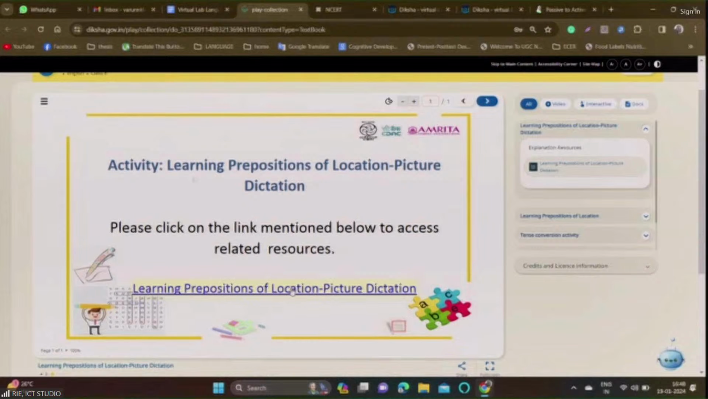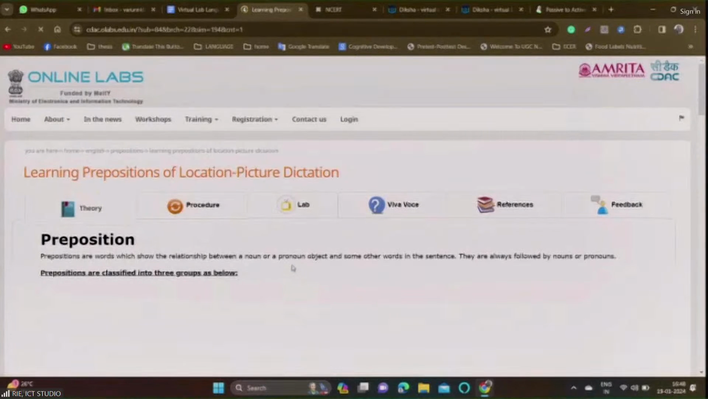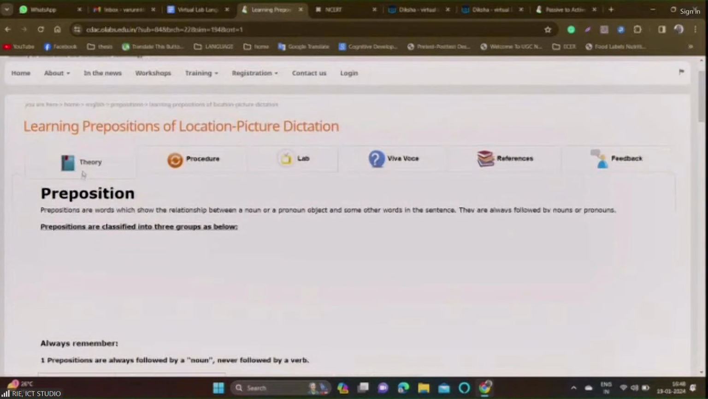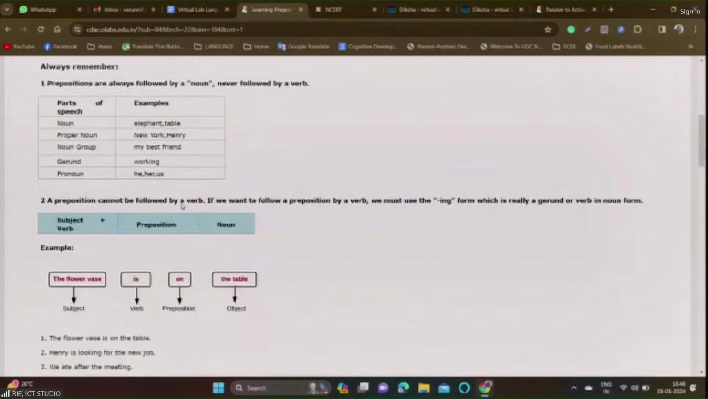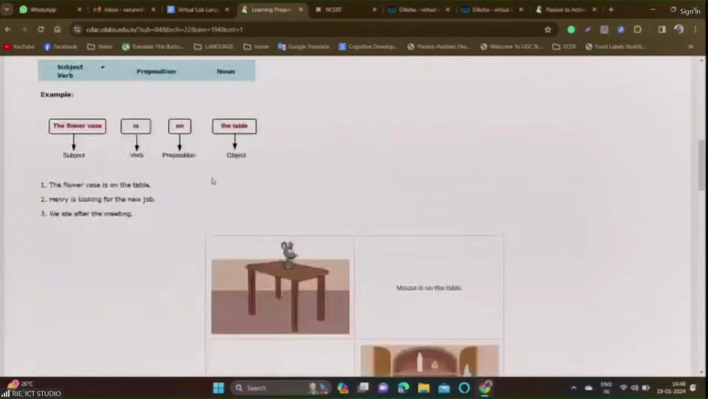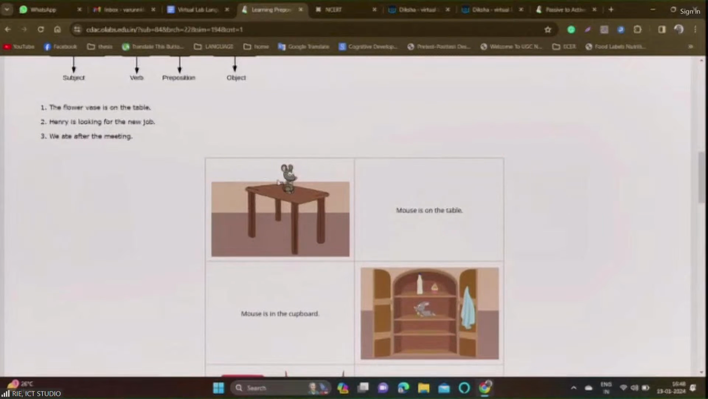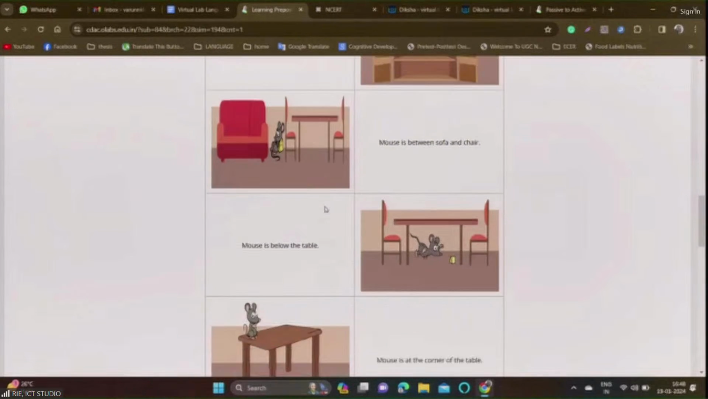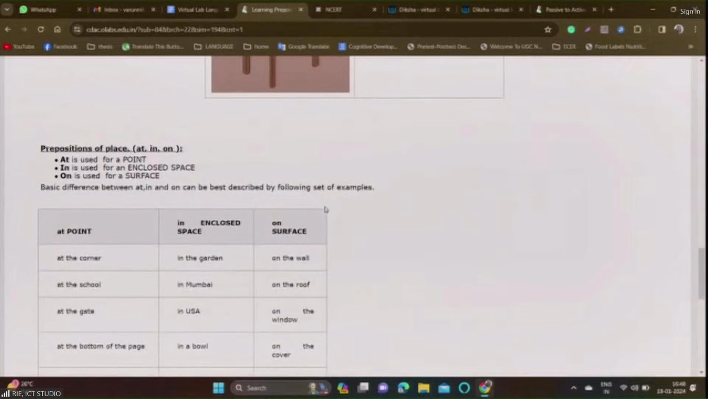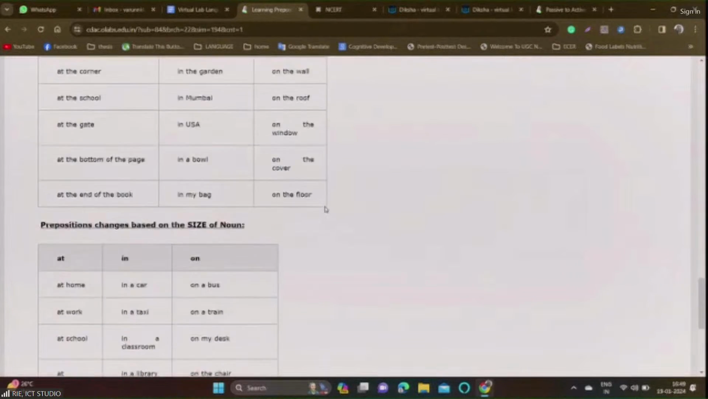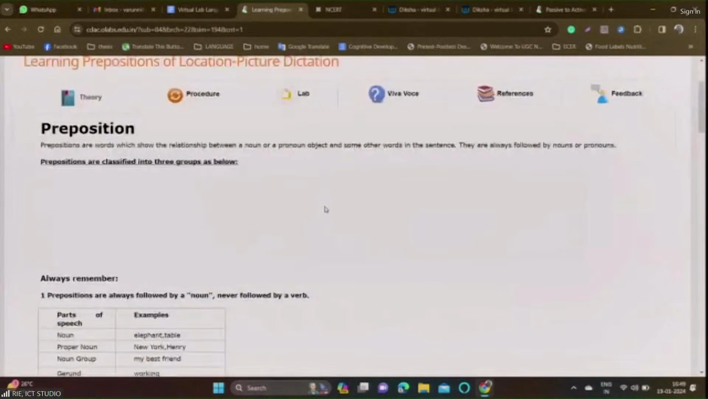So we can click here, then again there is a theory which gives comprehensive information about prepositions, the rules, and what components are involved in prepositions, with some examples. This itself is material for the teacher which they can use in the classroom with the help of the virtual lab. It gives a clear understanding of how and where the preposition can be used.